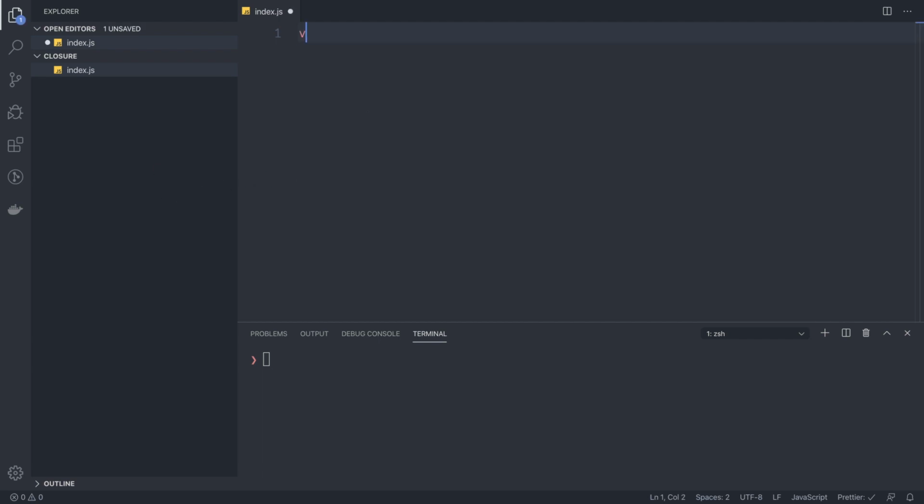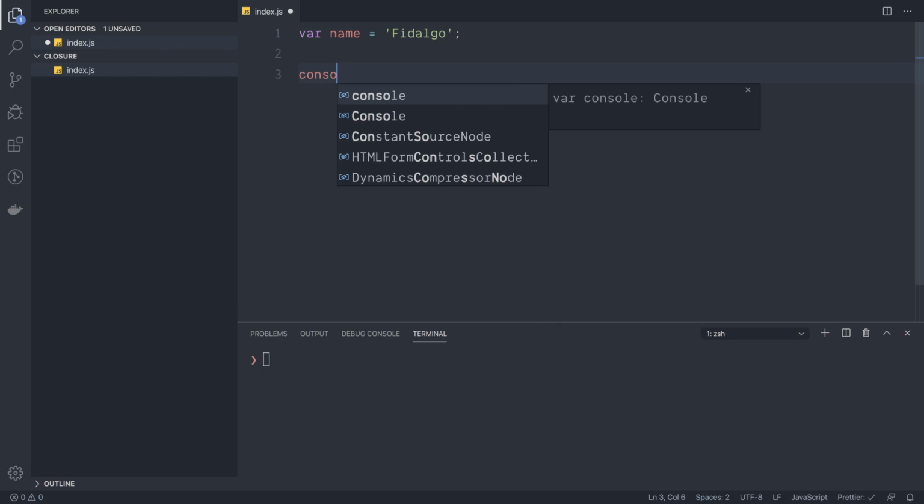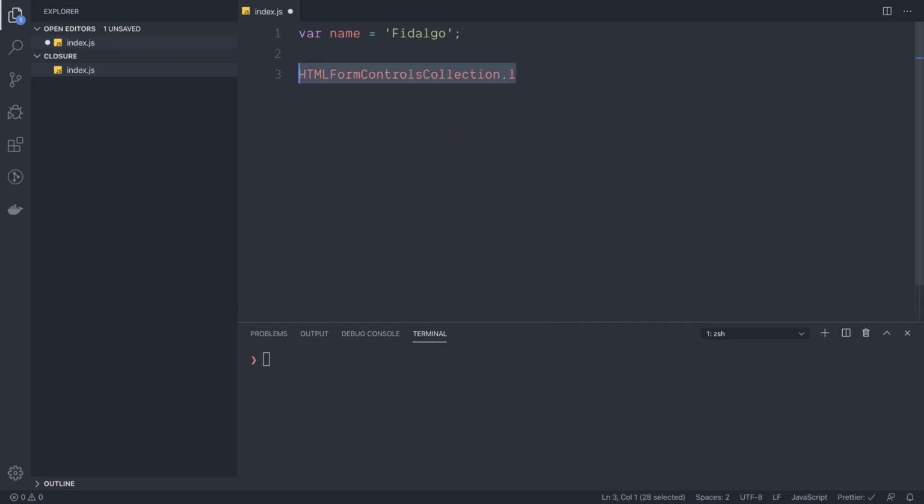So if we do something like var name equals Fidalgo, and then we log it, this variable is on the global scope because it's not inside a function. So if we run node index.js, we'll get it.